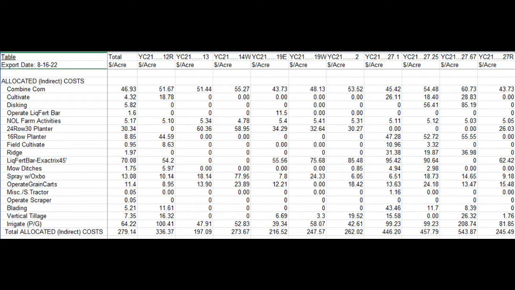And here's just some examples. What do we have? Combining. This is a corn field. So each individual field is about $46, $50, $55. It kind of ranges because we're charging out equipment on a variable basis. Size of the field, all those things impact what the cost is.